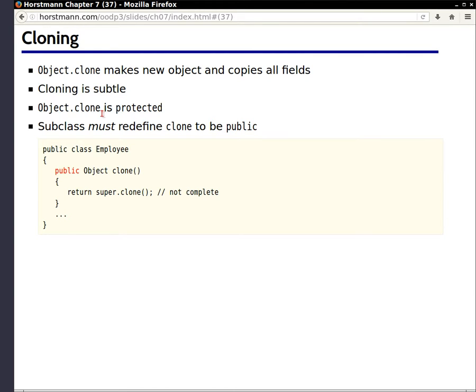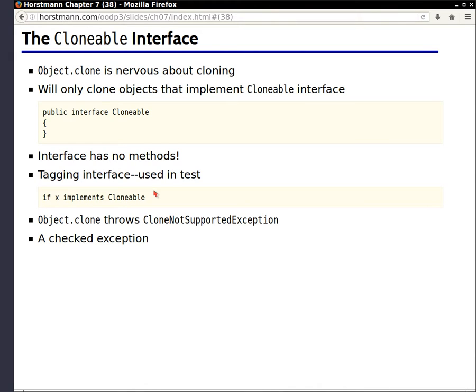What does it mean to be protected? That means that a subclass method can call it. But that's not how clone is meant to be called. What you expect with clone is that anyone can call clone in any code. So the first thing that you need to do to call clone is redefine it and make it public. That way you say, okay, I know what I'm doing, objects of my class are clonable. And then you can call super.clone, and that way you get what object.clone does. It makes a new object and copies all fields. But there's more.